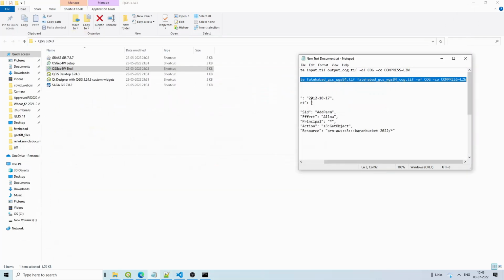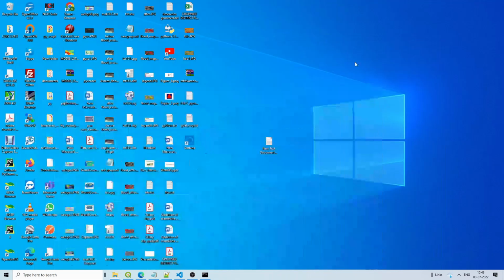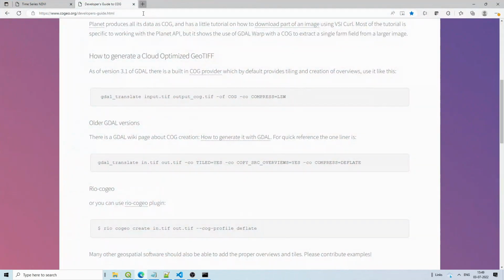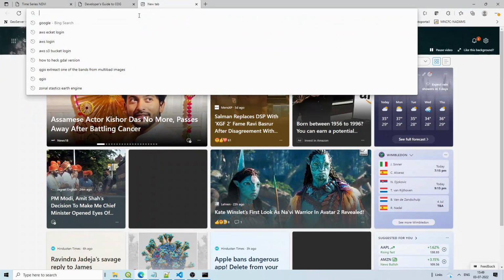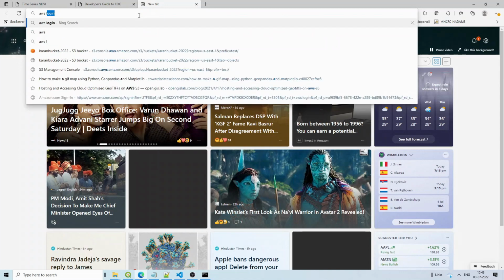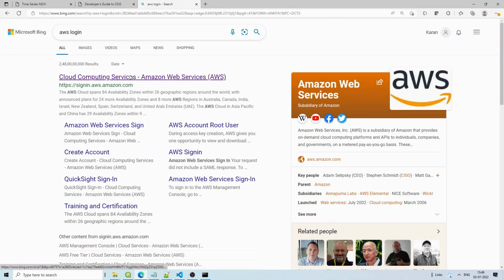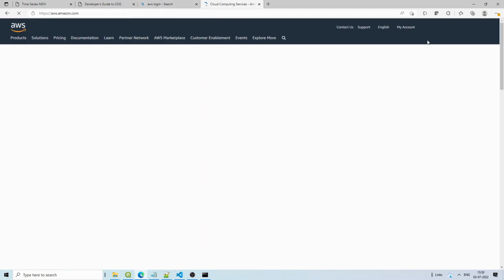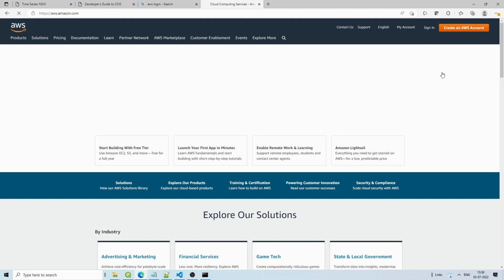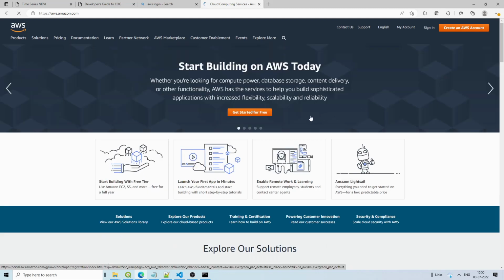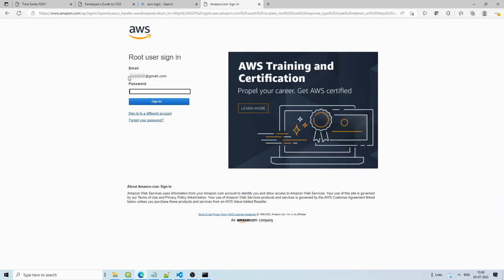Now we will upload these files onto the AWS Cloud. For that, just type on Google, AWS login. I have created a free tier account. You can also go on AWS and create your free tier account. You just have to give a credit card number. I have created one already, so I just have to log into my account, and then we can create a new bucket and upload our data. So, sign in, this is my email ID, then I will give my password.